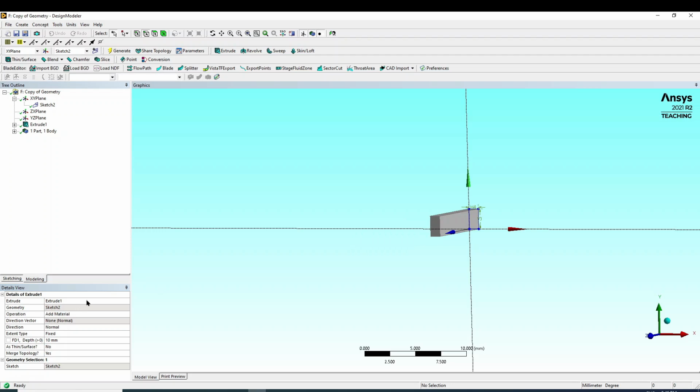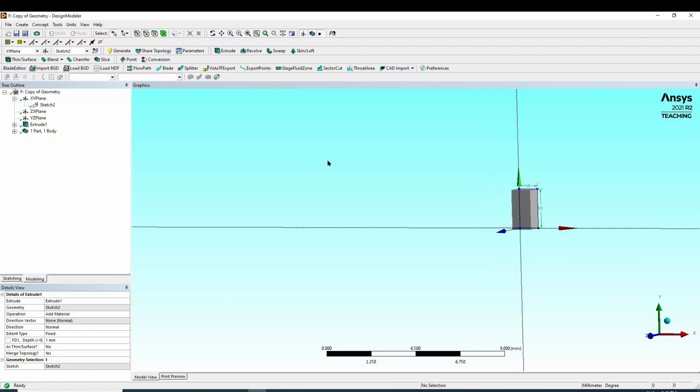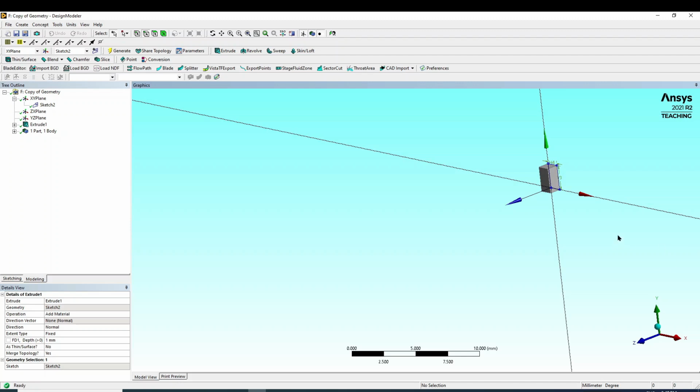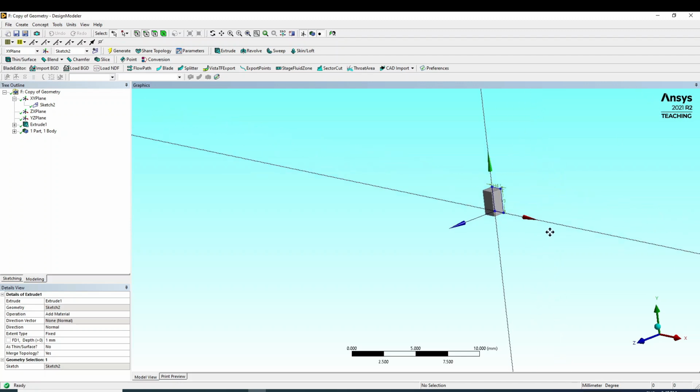So whenever there is an update from our side, we have to click on generate. Then only it will reflect in the geometry. Suppose I have a 1 mm thickness or extrude. Once I update to 1 mm, it will not change until and unless I click on the generate option.